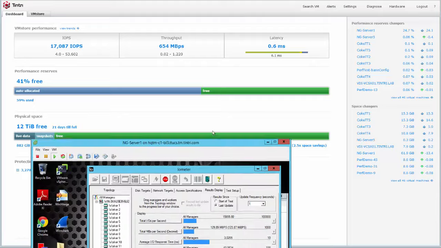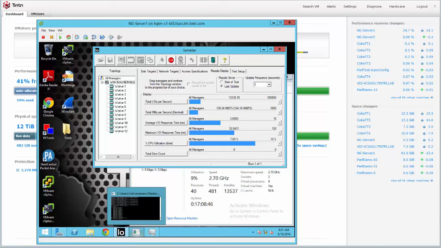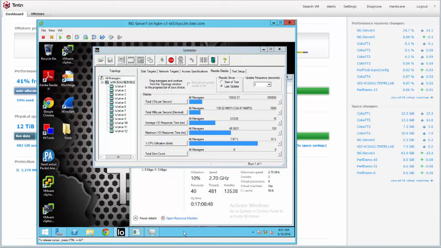NG Server 1 represents my production machine. Performance is normally around 50,000 IOPS, but for some reason the performance has dropped by more than half and the application owners are not happy. Here we can see the workload on NG Server 1.